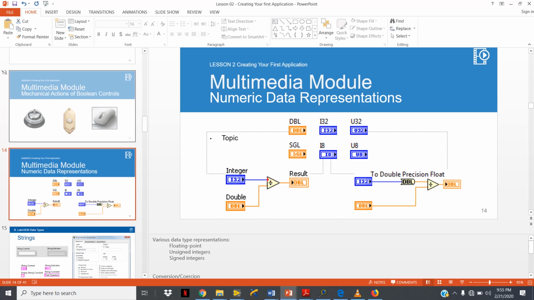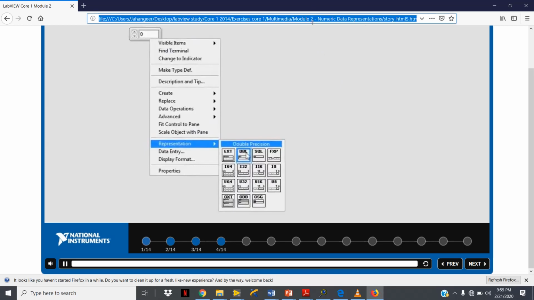This is part 3 of lesson 2, creating your first application of LabVIEW Core 1 training. Please make sure you have watched all previous parts before watching this part 3 of lesson 2. Okay, in our second part we discussed mechanical actions of Boolean controls. Now we are discussing numeric data representation. So let's start.